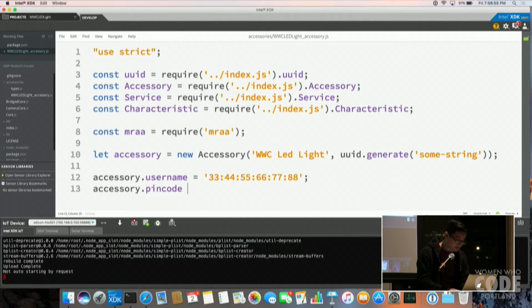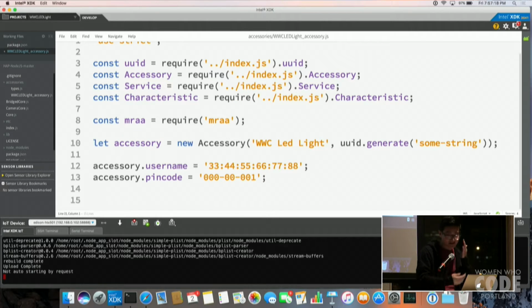And then we also need the pin code. When a HomeKit accessory is paired through iOS, it needs a pin code to make sure that there's nobody doing something scary, like a man-in-the-middle attack. You can also generate this randomly, which is what you would do in production, of course. But for now, we'll just set it to this sample pin code. So now we create the accessory, and we now need to create the service for it.